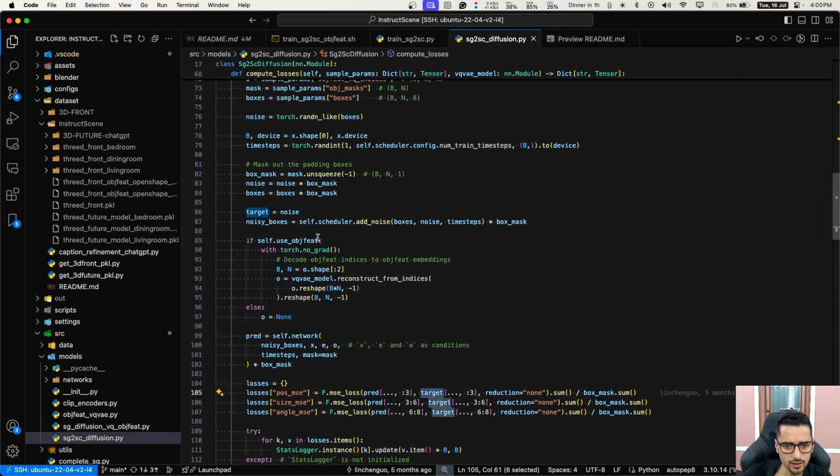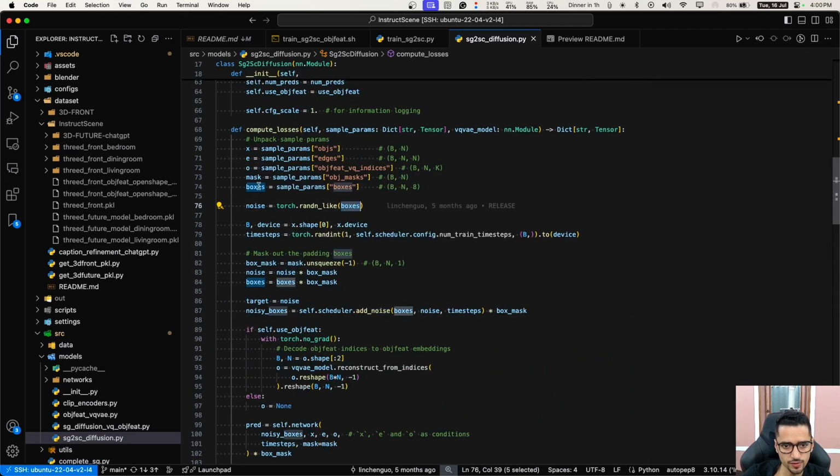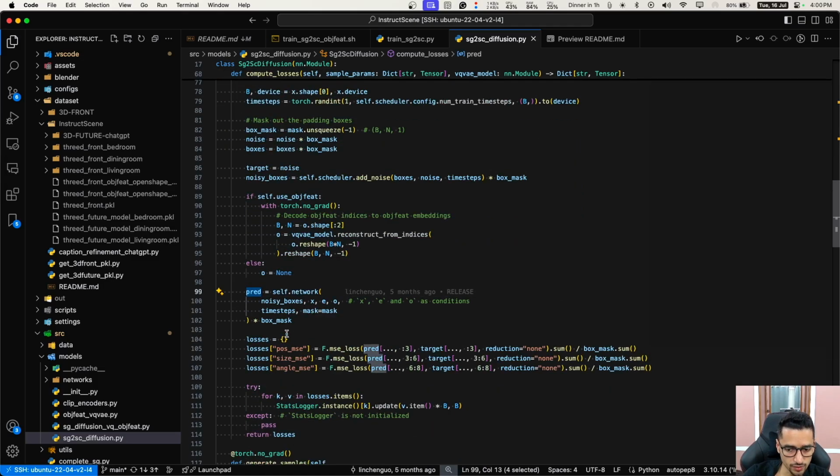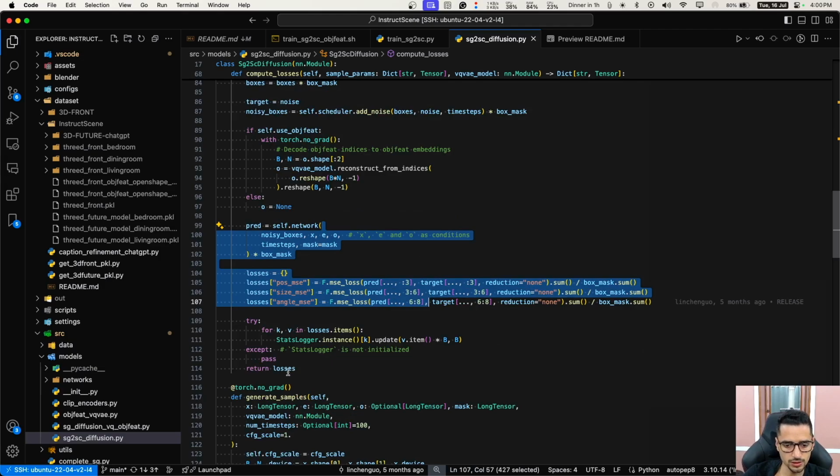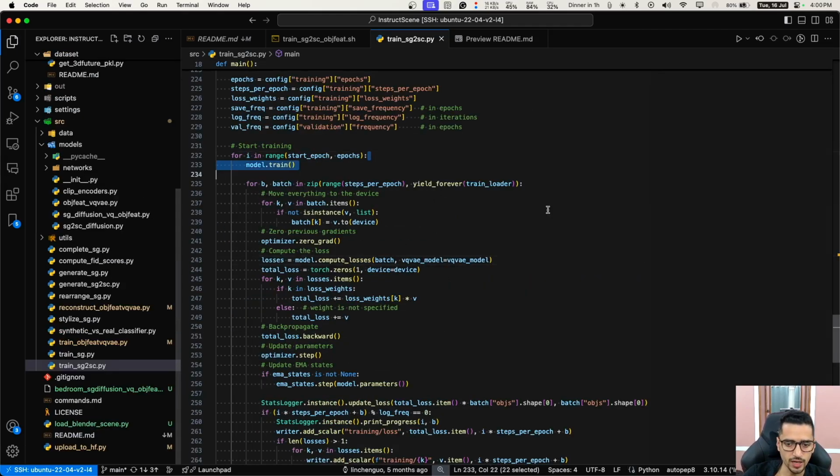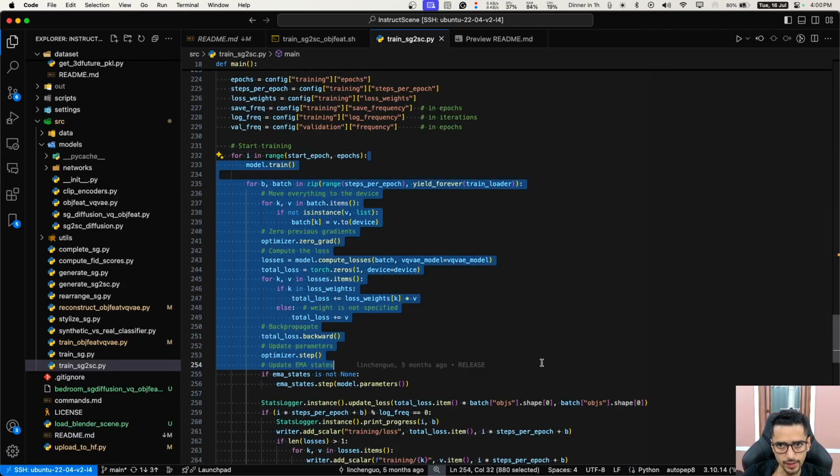And where is this target coming from? It is coming from noise, and this noise is coming from boxes. So we are comparing these boxes with the network prediction to compute the loss function and then returning it back. So that is the training process for the layout decoder.